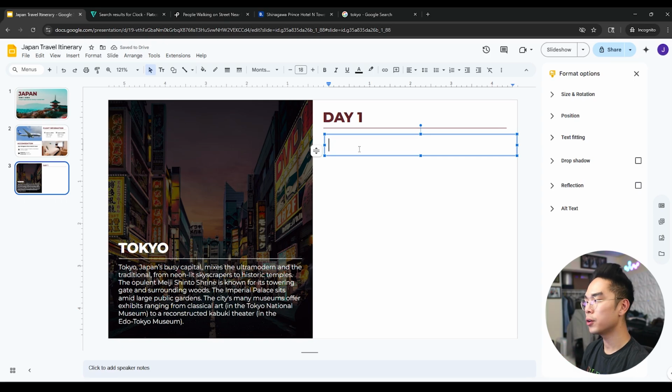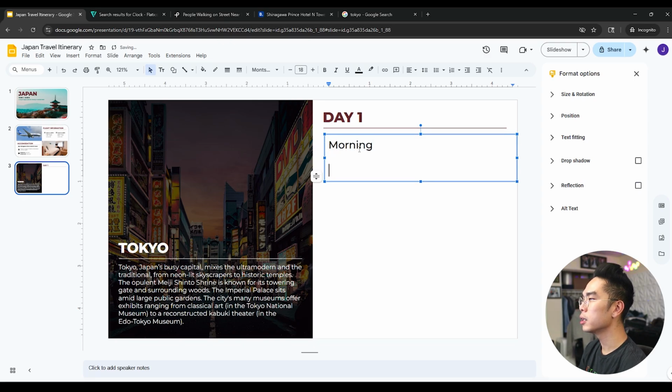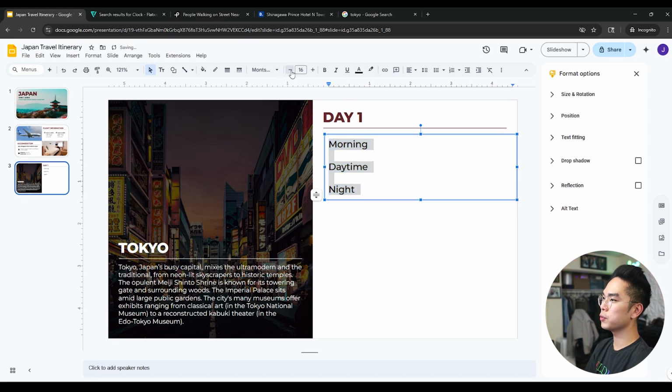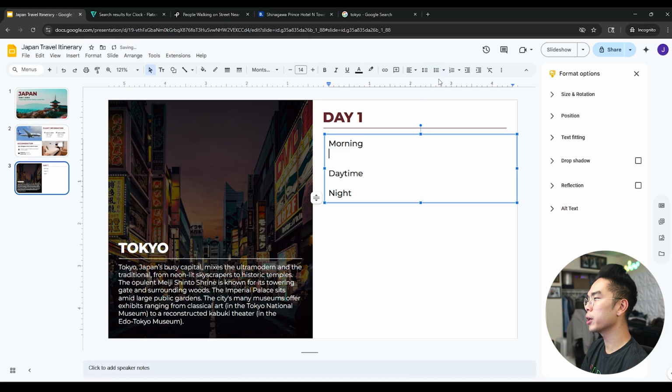So what are we gonna do in day 1? Well, you can plan this many different ways, but the way I like to do it is I like to split it into morning, daytime, and night, right? So different itineraries, I'm gonna go ahead and change the font size a little bit because it's getting a little too large. So in the morning, what are we doing in the morning, right? I'm gonna go ahead and use this bullet list here.